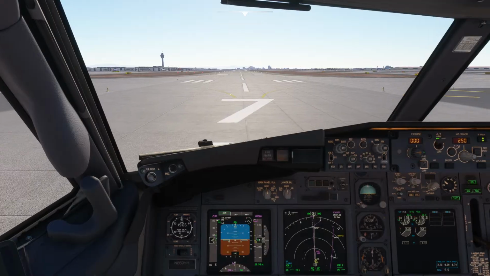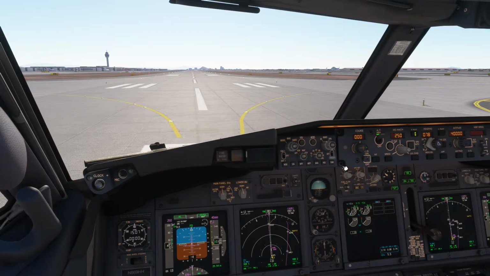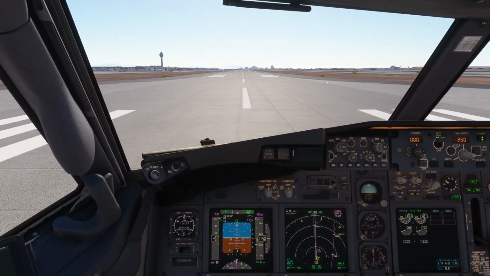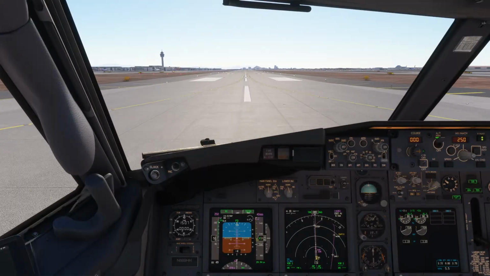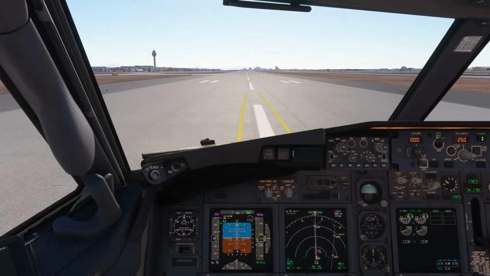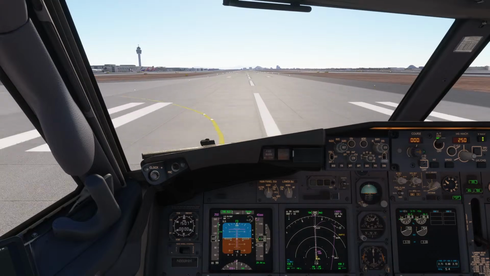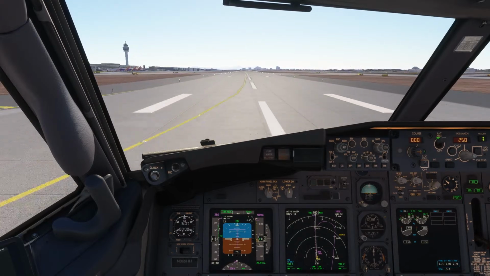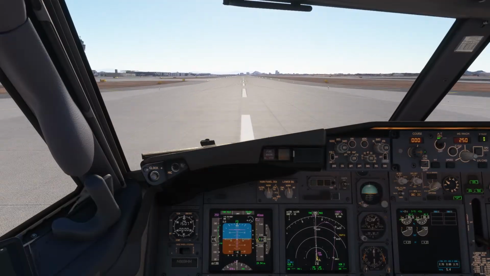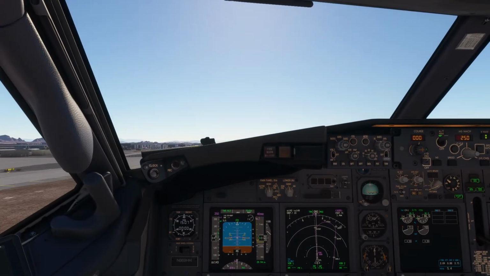The auto thrust wasn't armed. Everything there looks good now. So takeoff thrust set. Let's go to San Bernardino. Airspeed alive. 80 knots. V1. Rotate. Positive rate of climb. Gear up.